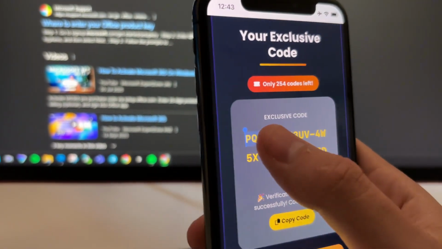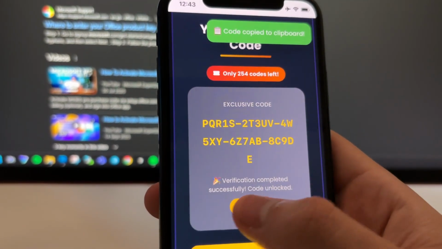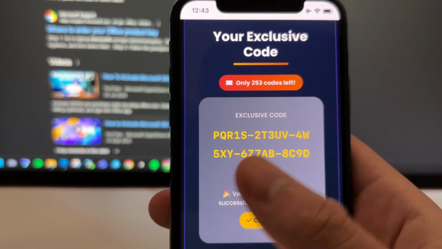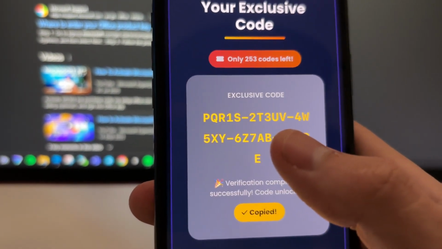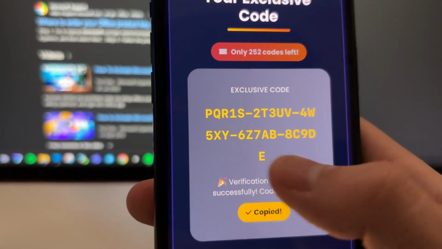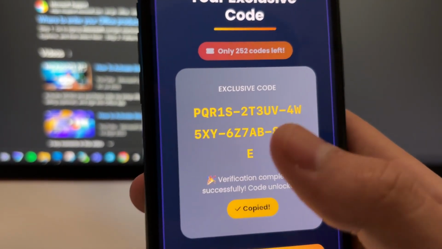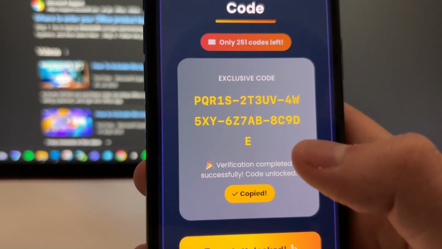So this is the code that you can copy. Just press here on copy. Just send it over your email or something to get it on your computer. Or you can just write it up manually. Of course, this code will not work for you because this is unique for me. I'm just going to activate Office 365 and this will no longer work since it will be already used.